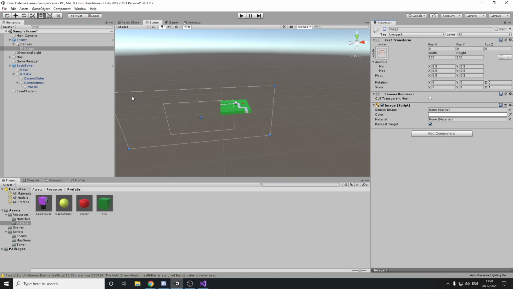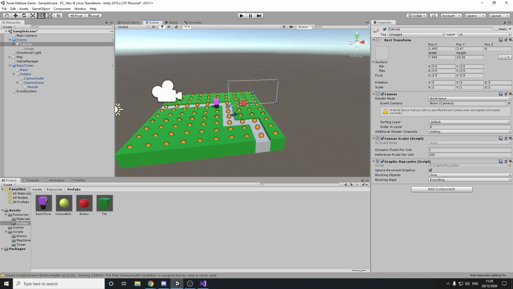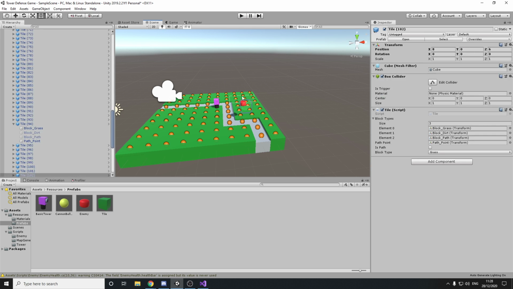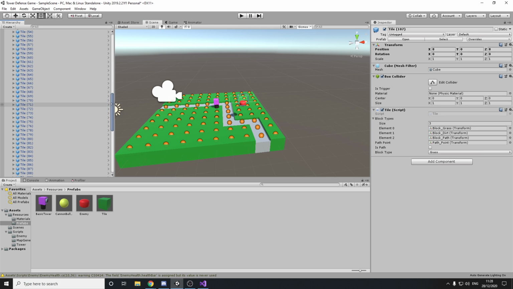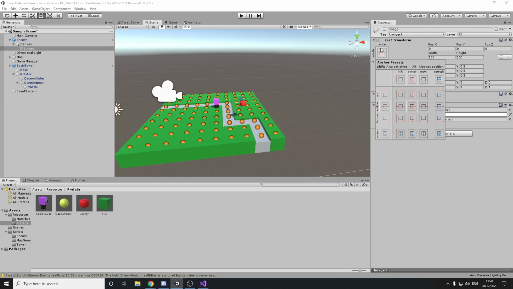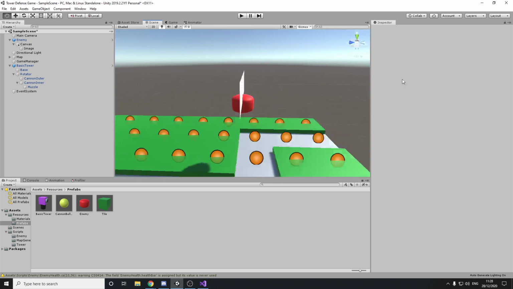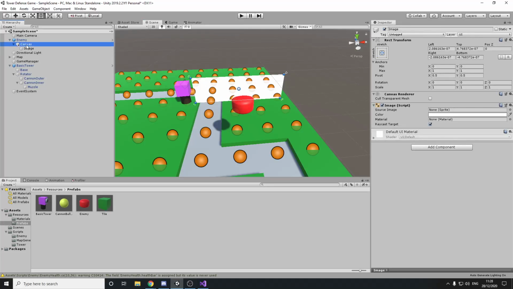Let's disable the image for now, just so we can see the canvas. 0, 0. Like so. And now that we have our canvas, we can enable the image and just fit the canvas for the image, like so. So this is what it will currently look like.